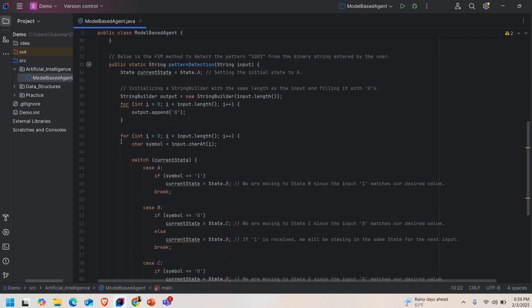We are using a for loop, and with this for loop we take the input string character by character. At each position, we extract a character from the input string and process it based on the current state of the FSM. Now let's go over how our FSM transitions between states when processing each character.